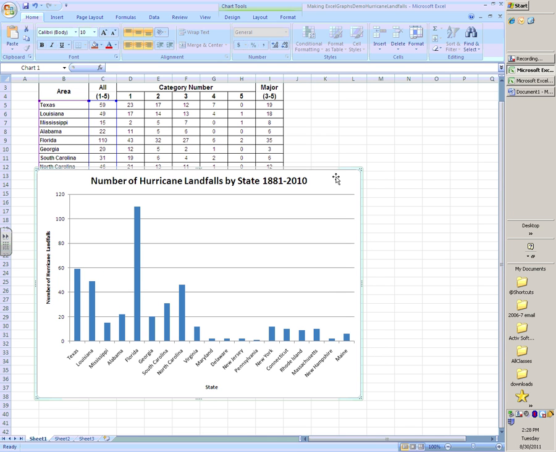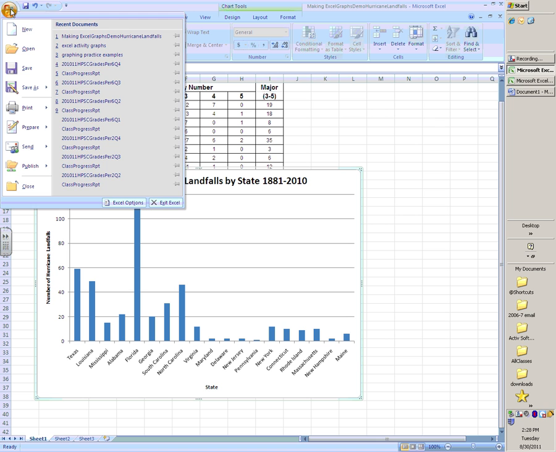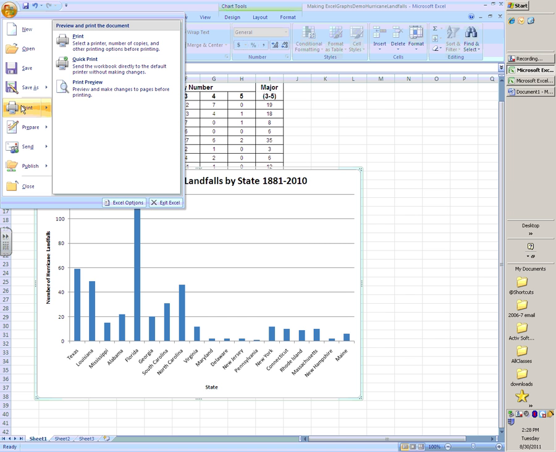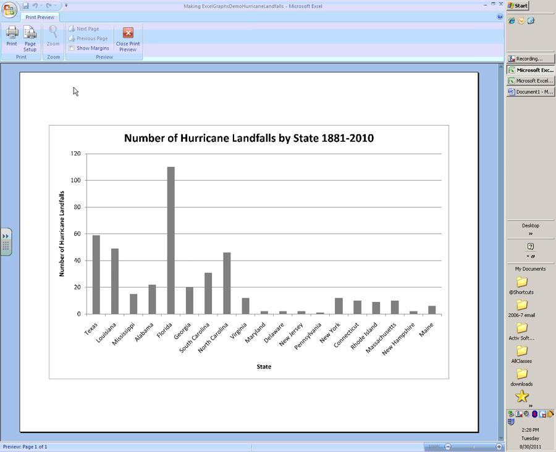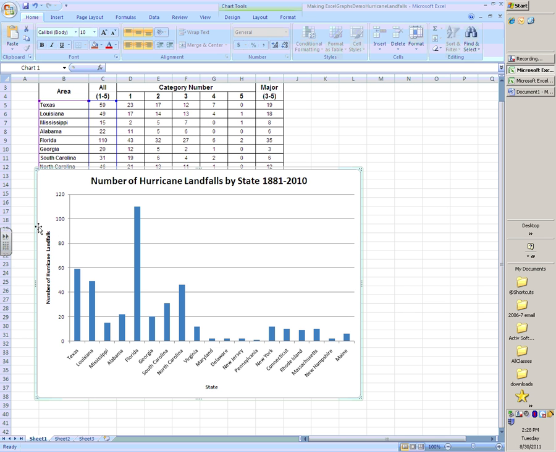If we go back here, sometimes we need hard copies of this graph. You need to include a hard copy of that graph with whatever lab it is you're doing. Okay, so you come up here to the start or the office button, click there, and you go print. And I always like to print preview, so I hit print preview, and you notice that it's just my graph. Okay, going back to the spreadsheet, remember that we have the blue border around it. So when you have the blue border around it, if you go to print, it's only going to print what's inside the blue border.